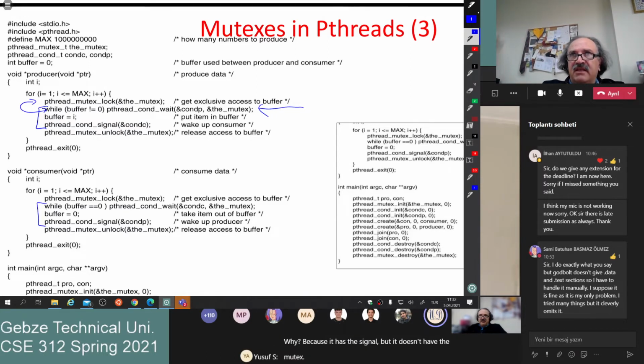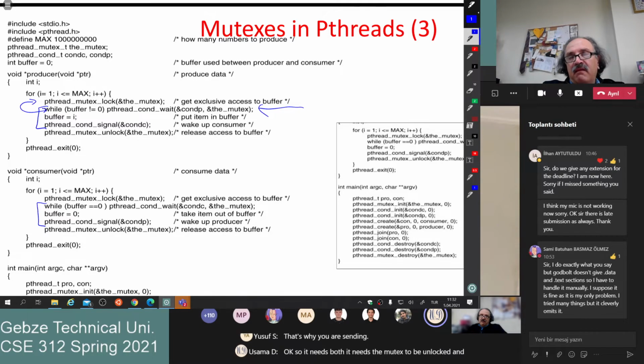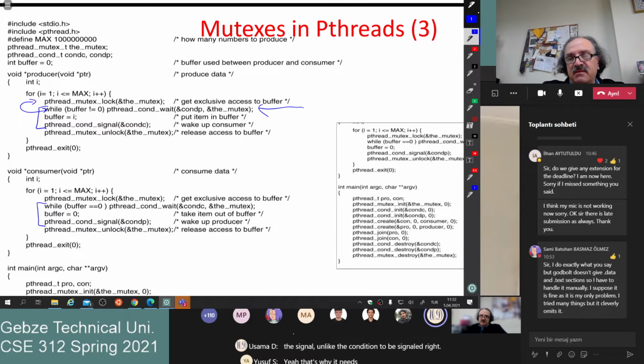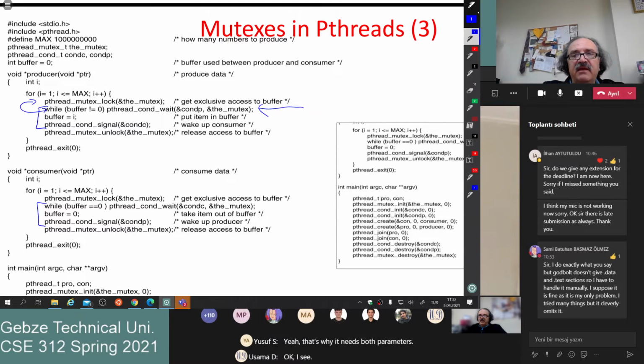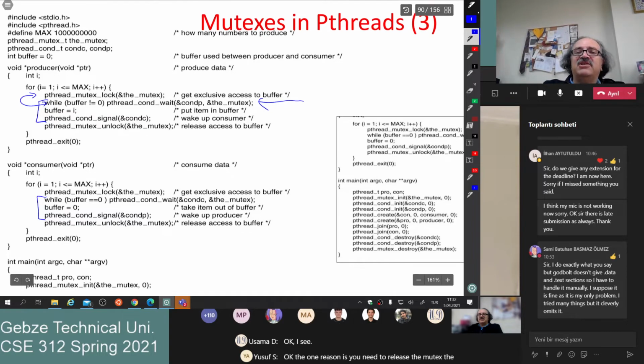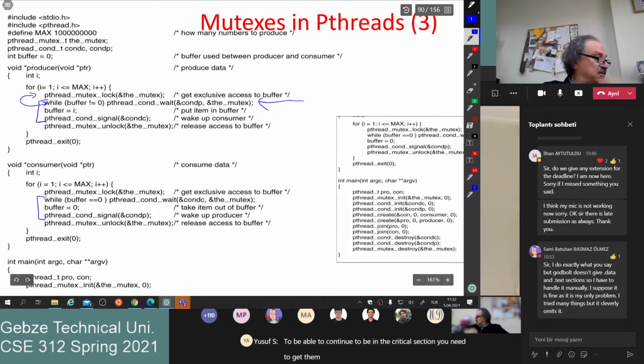That's why you are sending. Okay, so it needs both. It needs the mutex to be unlocked and the condition to be signaled, right? Yeah, that's why it needs both parameters. Okay, I see. The one reason is you need to release the mutex. The second one is that to continue to be in the critical section, you need to get the mutex.